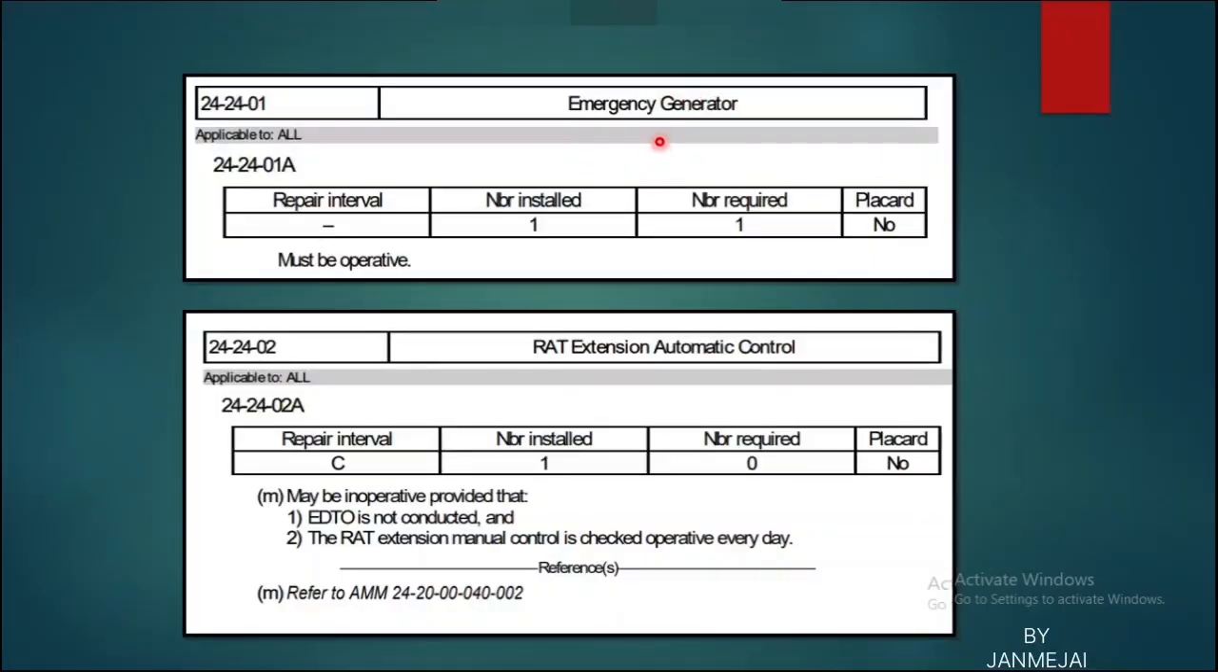If we talk about the no-go emergency generator, repair interval dash. This is your reference number, applicable to all. Number installed 1, number required 1, no placarding. Must be operative, which means this is a no dispatch condition. If this scenario happens after the door closing, while the aircraft is moving with its own engine power, then definitely the aircraft will turn back to the gate.